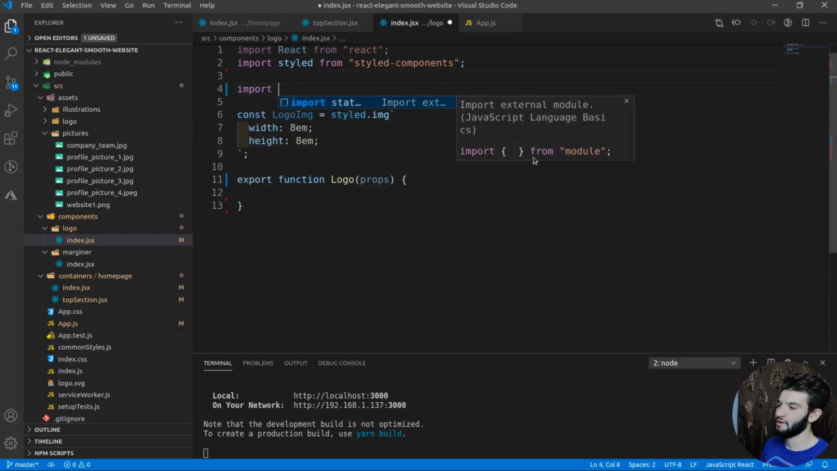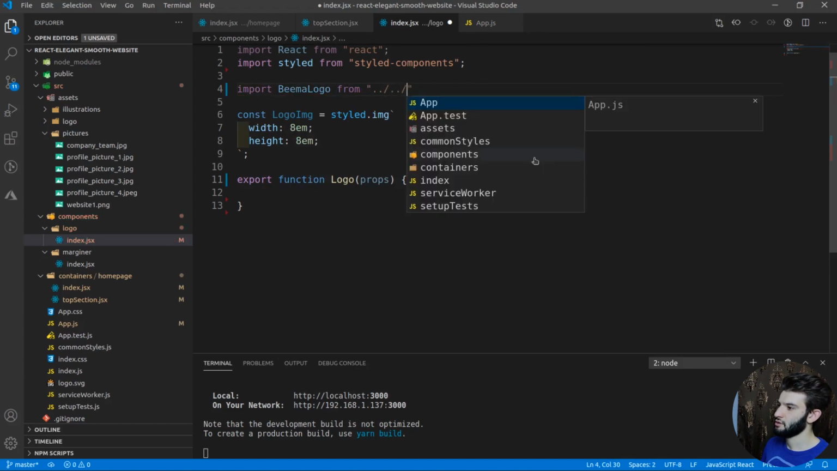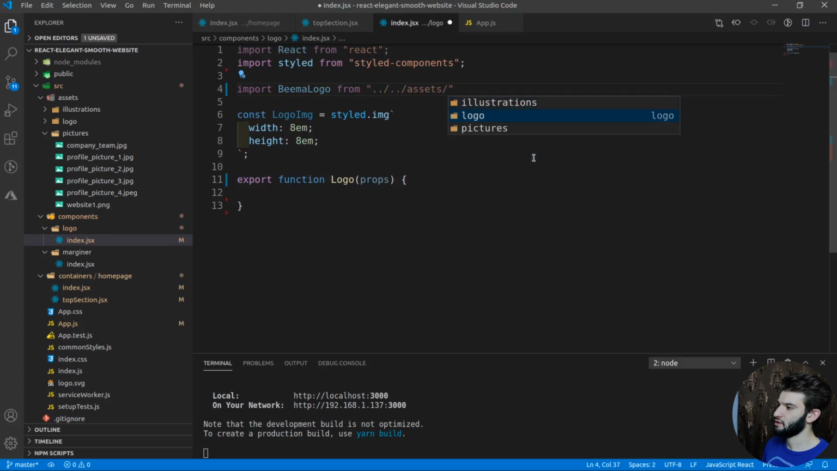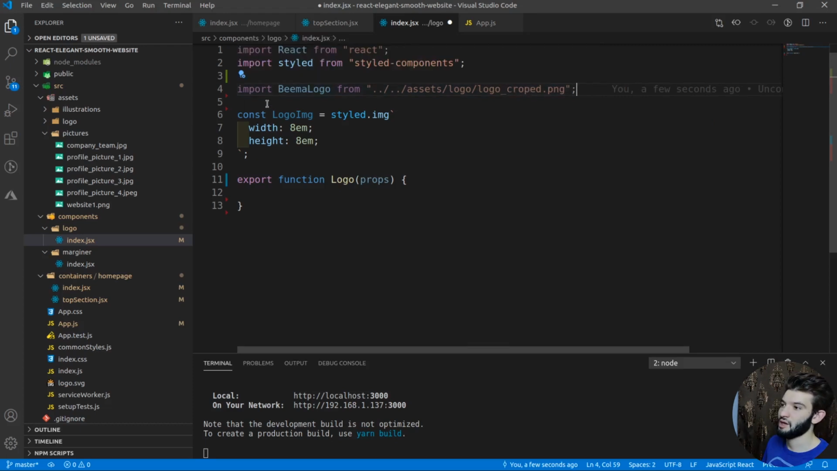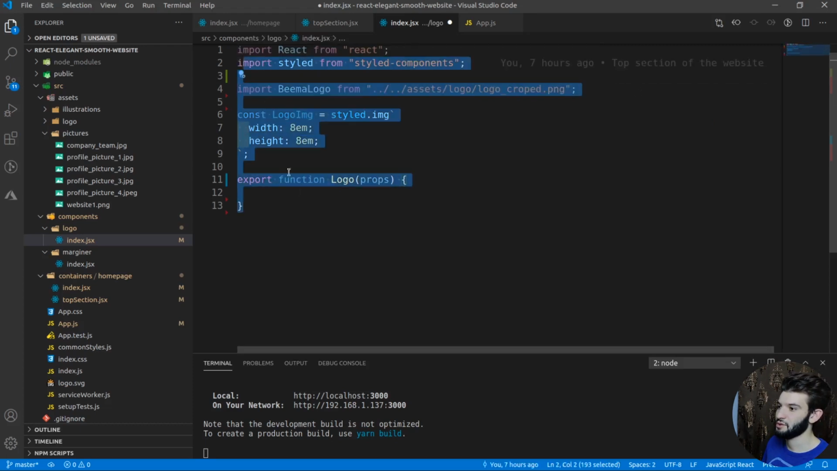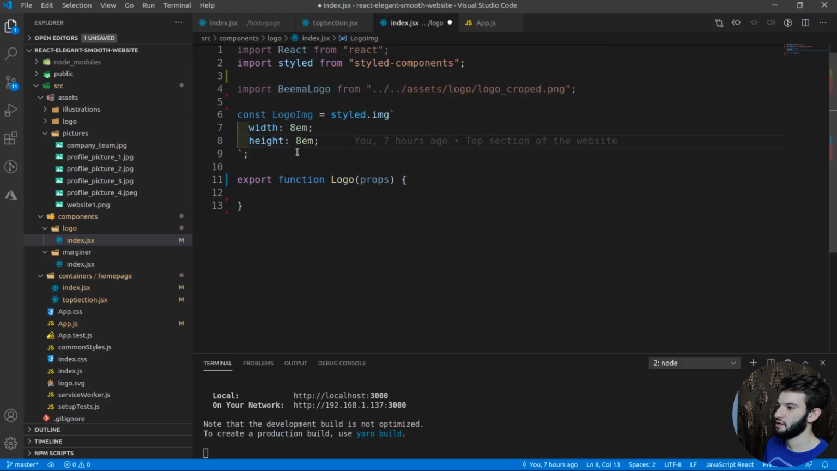Also here we're going to be importing the actual image of the logo, so I'm just going to import Bima logo from, so go back, I think you have to go back once, then go to logo, and I'm just going to use the logo cropped because it is perfectly cropped. I already did that. You can pretty much grab this from Figma. It has already been cropped on the design provided in the link below in the description. So yeah, you can easily access this. Here is the image, and we don't need to do anything else.